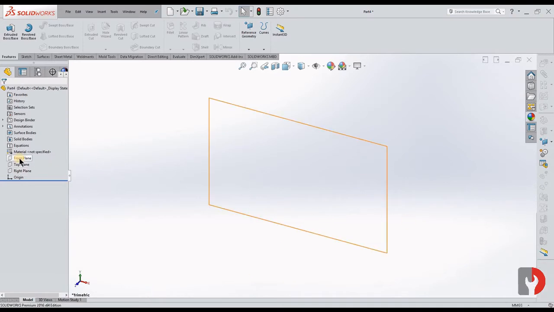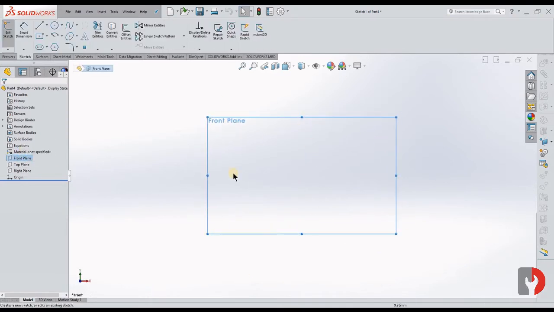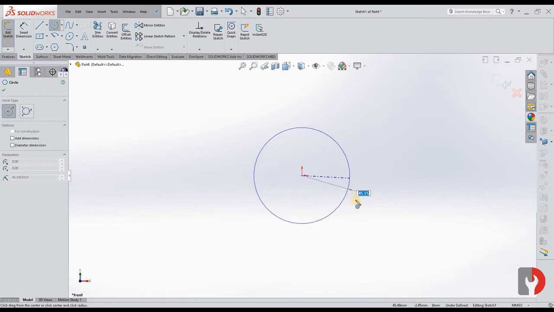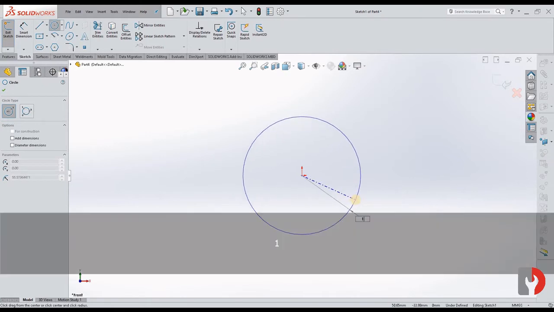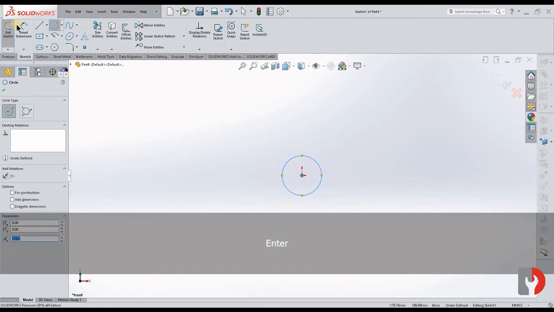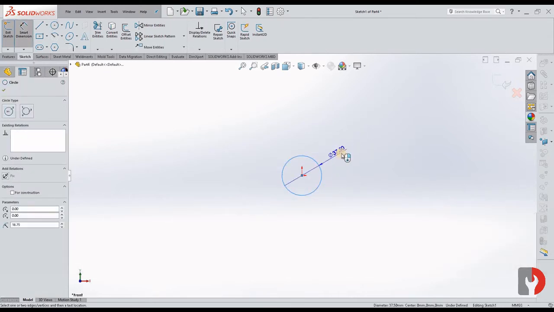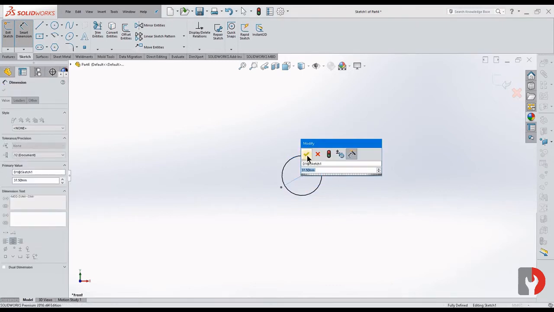Okay, now choose front plane, sketch, choose circle, keep the center point at origin and specify the radius 18.75. Okay, we will dimension it. It will become 37.5. It's okay.